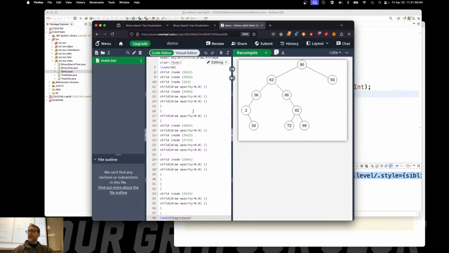Let's take a look at 90. Is everything over in the right subtree greater than it? Yep. Is everything in the left subtree less than it? Yep. Is 62, everything over here is less, 66, everything over here is greater, right? And it passes the sniff test to me. We're all good? Right. All right.